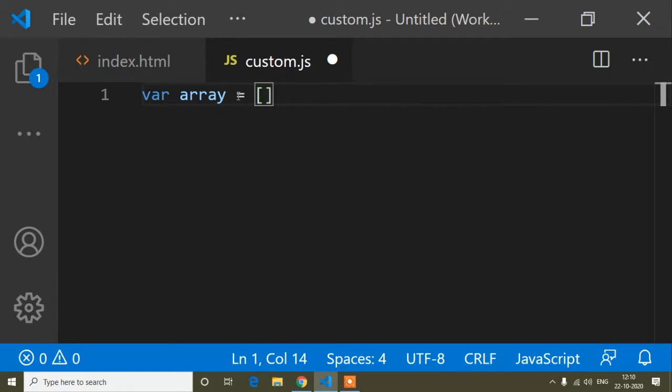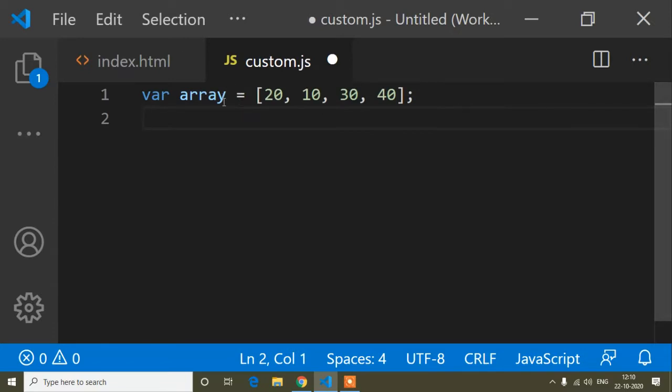So first of all I will write here some numbers. So 20, 10, 30, 40. You can put any numbers here. Before showing that, I will print the original value of the array, and after that I will use the findIndex method on this array, so it will be easy to understand. So first of all I will show the original value of the array.